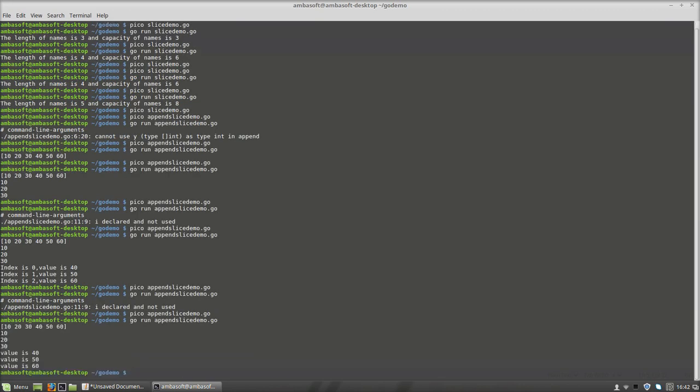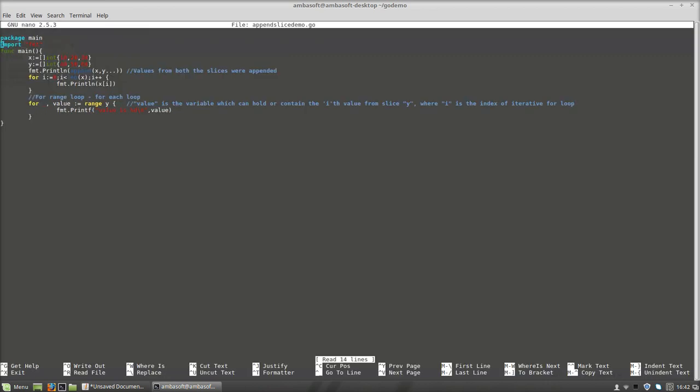So the code I am executing is running here. Value is 40, 50 or 60. So I can use the blank identifier to skip any of the mandatory variable specifications. This is just for you to note: a blank identifier can be used efficiently whenever there is a need for a variable to be declared and we may skip the variable. In those areas we can use blank identifiers.